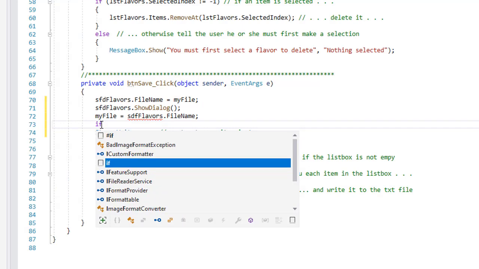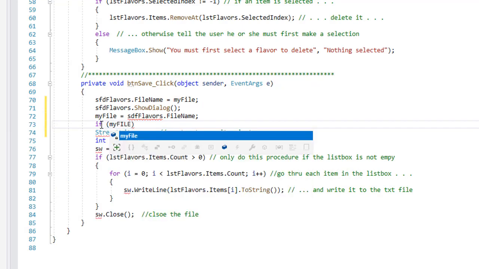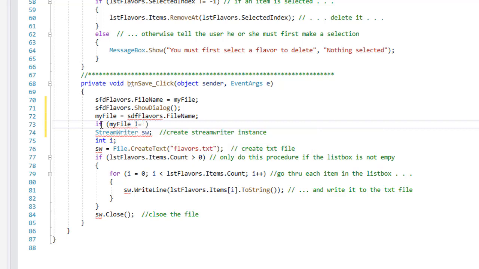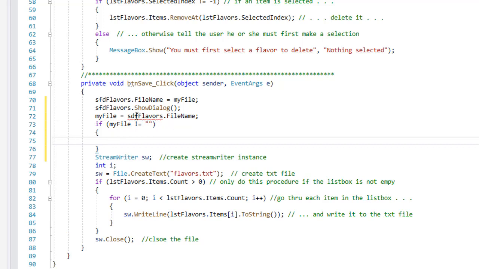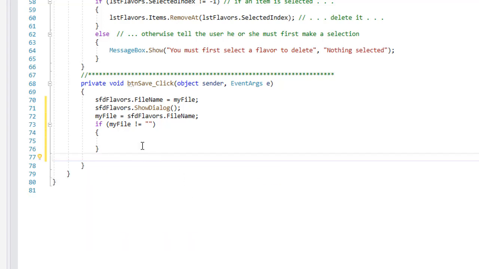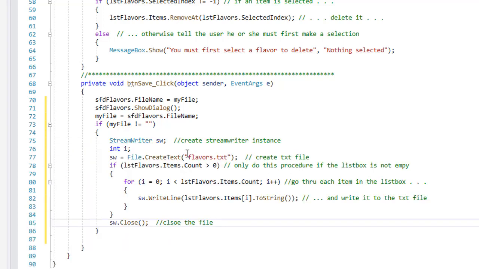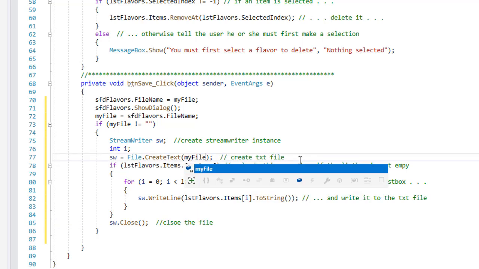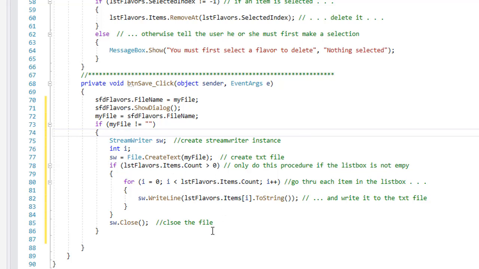And as we did before, I'm going to do an if my file does not equal quote quote, as long as they didn't cancel out of it. And I see I got SDF rather than SFD here. Let me fix that error. And we're going to take our code that we used to save the file, paste that in, and again we're going to change flavors.txt from the hard code to our variable of my file. Everything else remained the same.